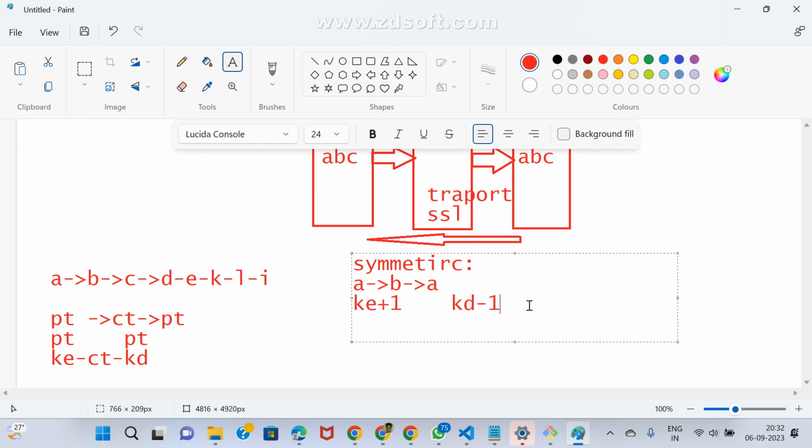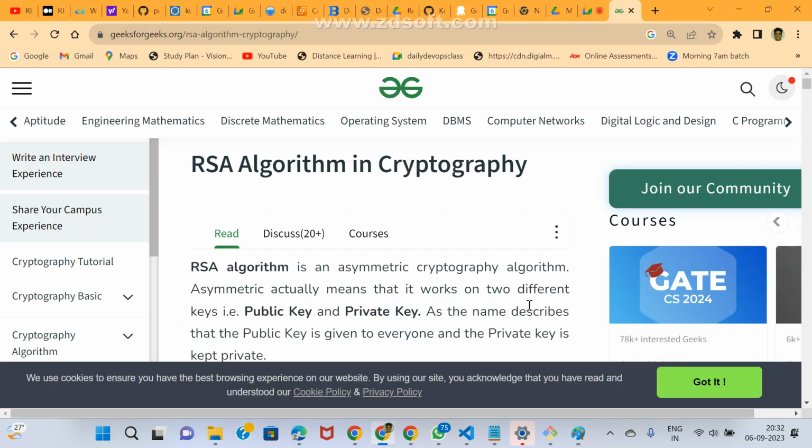But if you come to asymmetric, not anti-symmetric, asymmetric. I think what is the spelling they have given?